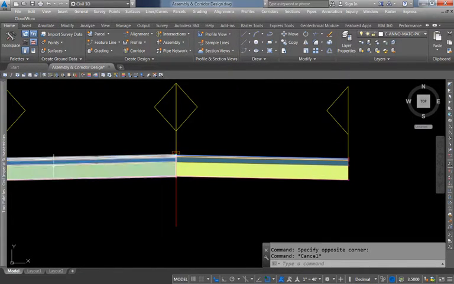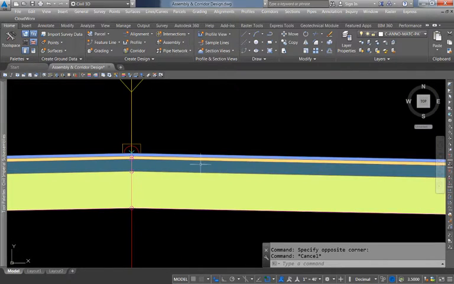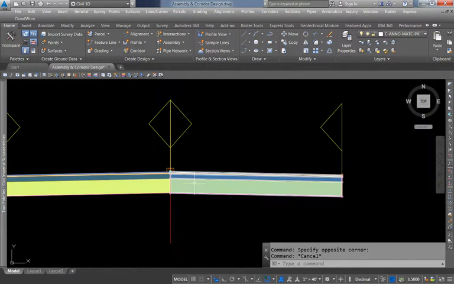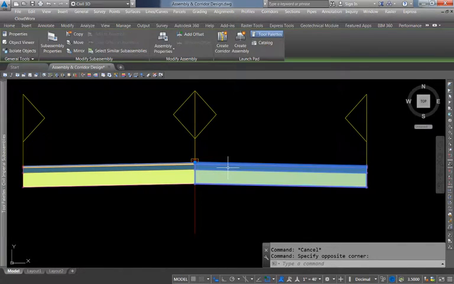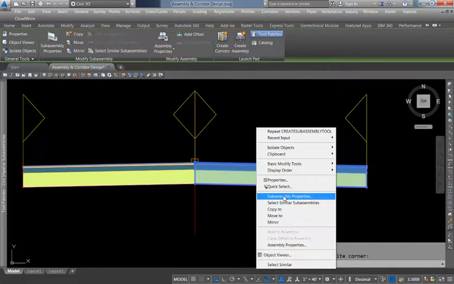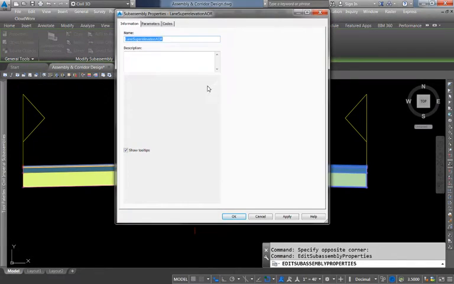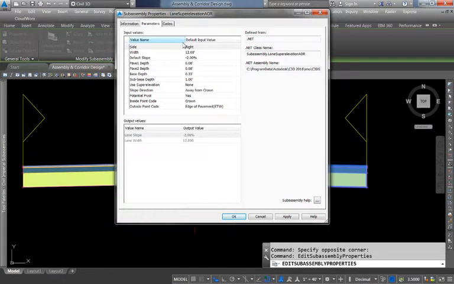And you can see we do have some slope on these lanes, and the lane has multiple layers of different pavement layers and base and sub-base layers, and we can set the parameters for all of that just by clicking on that sub-assembly and right-clicking and going to sub-assembly properties. So here we have the name of that sub-assembly that I chose, that lane super elevation, and there are parameters in the parameters tab that I can set.